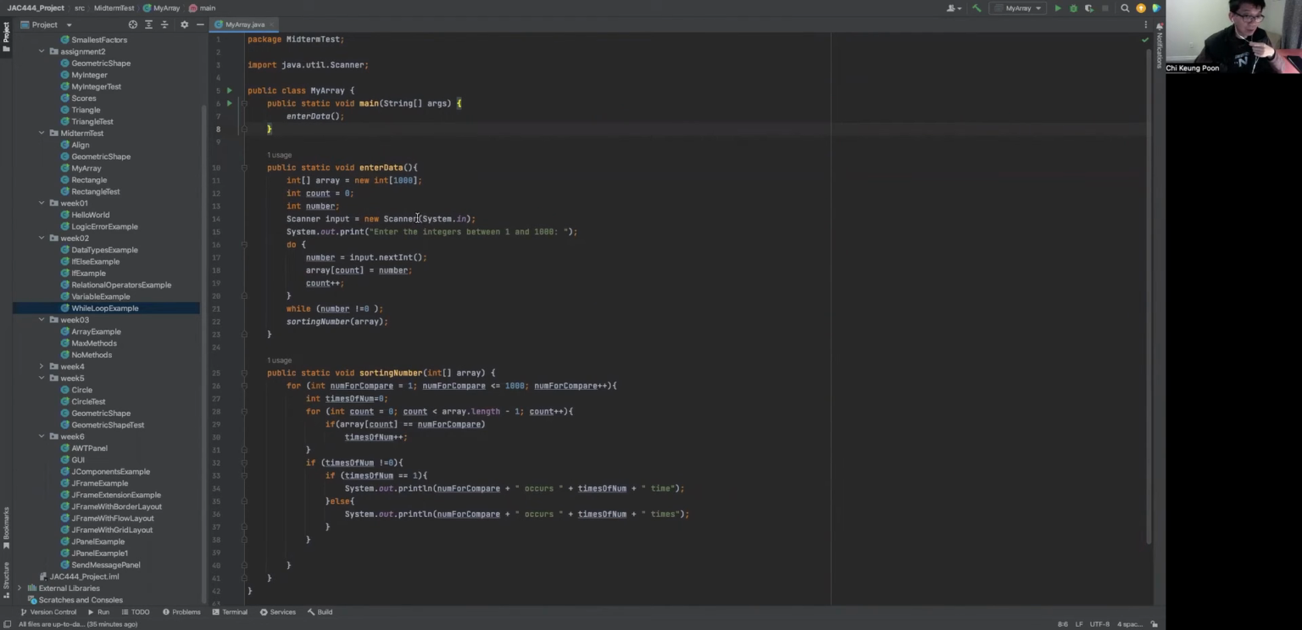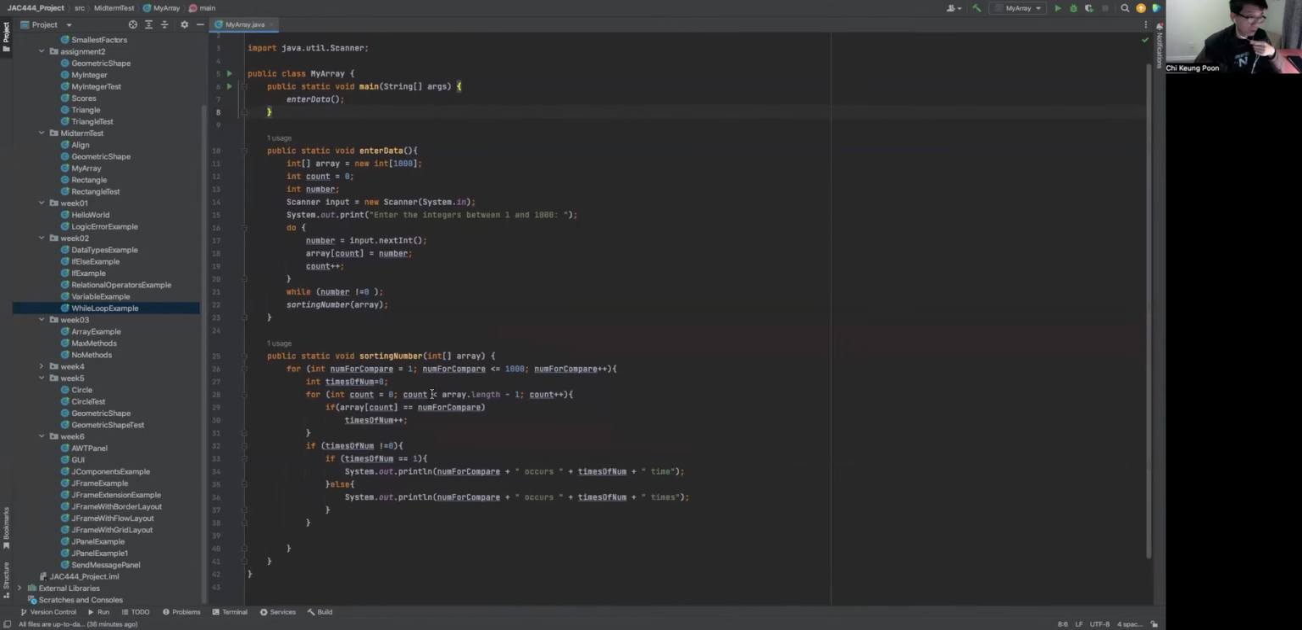The second method is enterData. I use a do-while loop in the enterData method. It is because when the user inputs 0, the input will end, then the data will go to the sorting number method to count the number of times each number occurs.